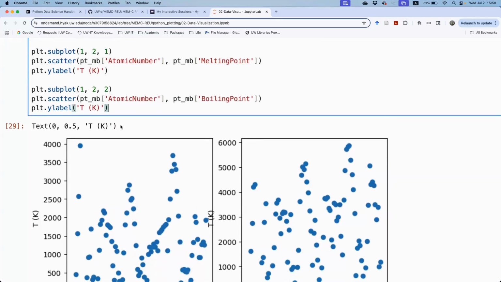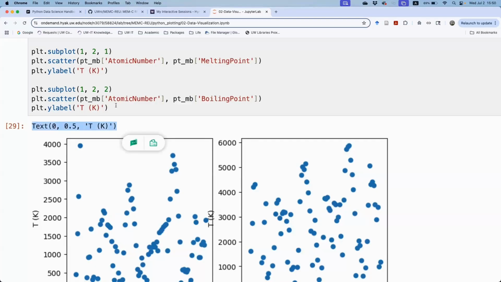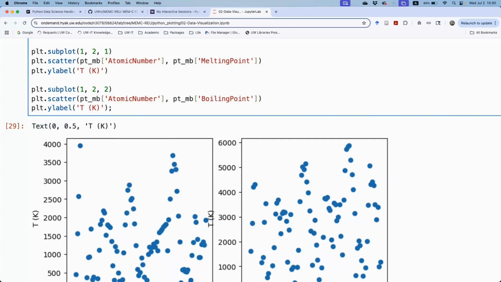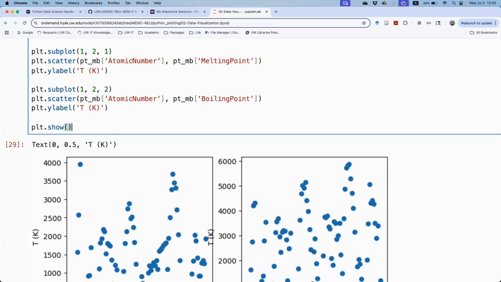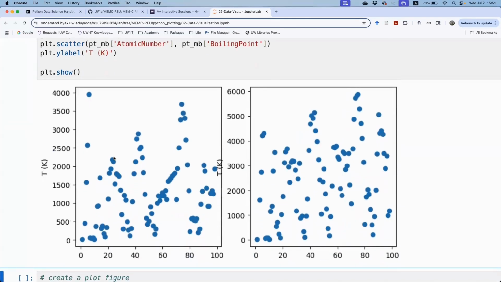Instead, here it will show you at first the result from the last line and then the figure you plot. So if you don't want this, then you can just add a semicolon, or you can add plt.show. Then it will just show you the figure.